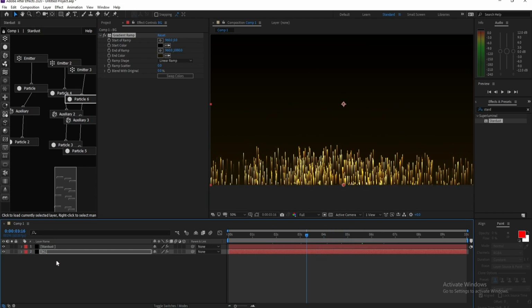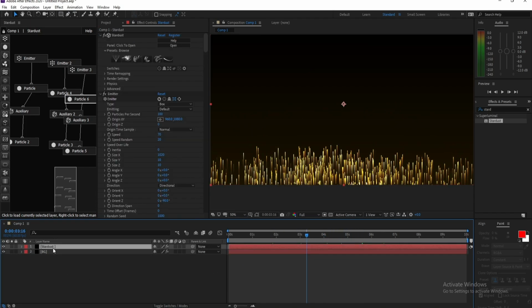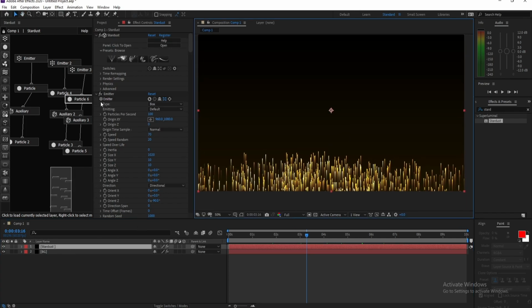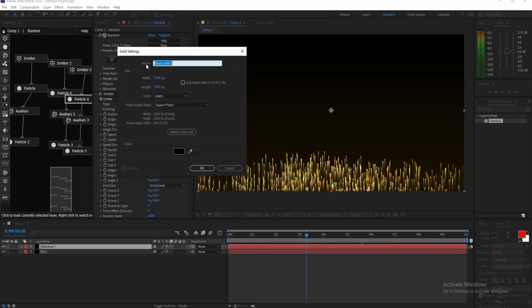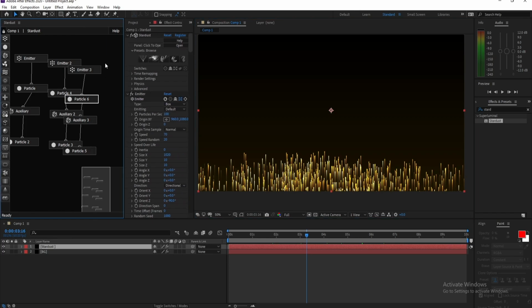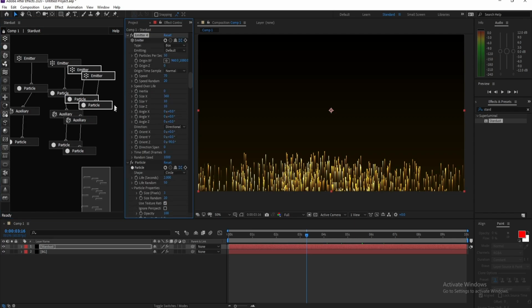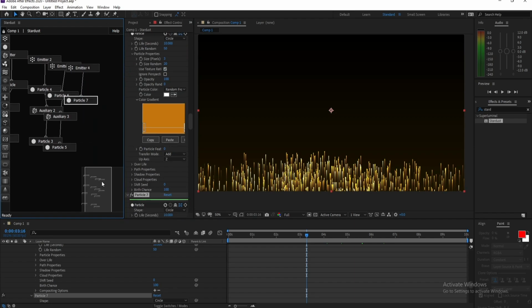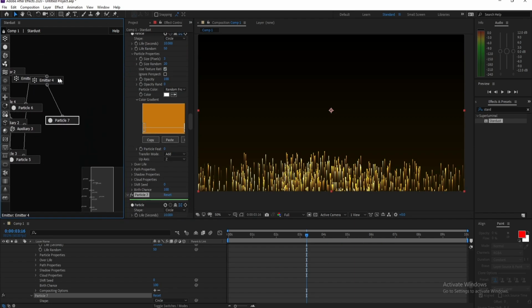And also, if you want, I'll go to add, I'll add a Stardust again. Okay, or we don't need. I'll add just emitter and particle, Control D. Okay, this one and this one. Okay, yeah.